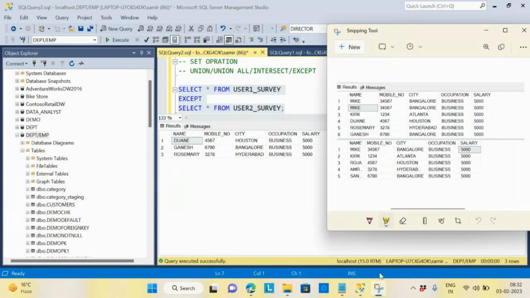So now the output would be except the common ones. Why is it giving you these three outputs only? It means these three records on the first table, Joanne, Rosemary, and Ganesh, are not available in the second table. Except: the first table's data, except what is in the second table. In the second table, I don't have them.